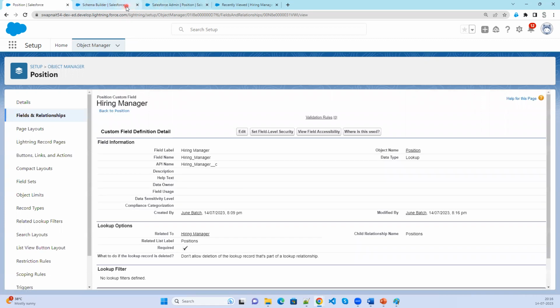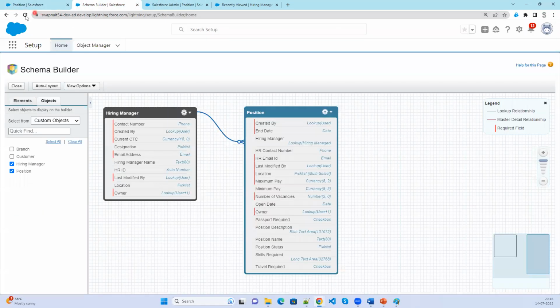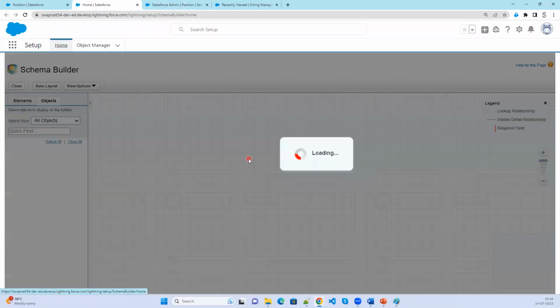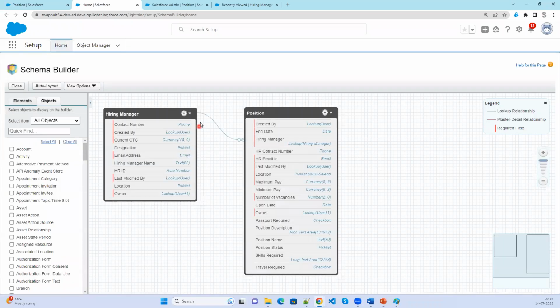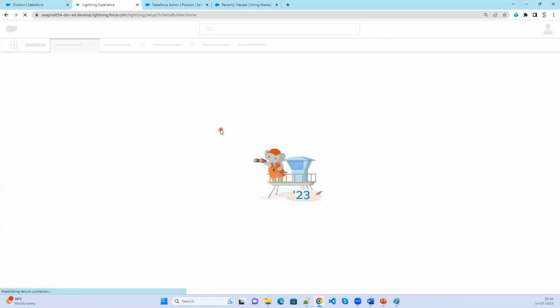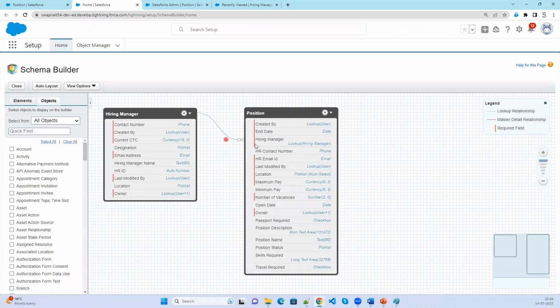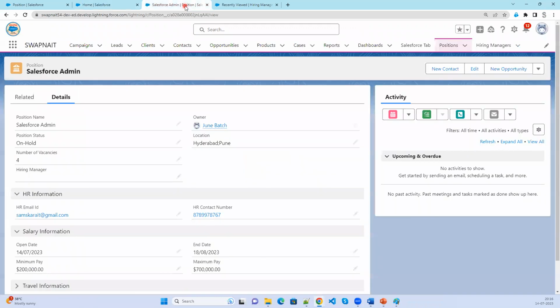Now this time it is mandatory. Now if I refresh this builder, will that link change from the blue color to the red color? Right, okay. It is blue color only, but it is mandatory, not the red color. So it's a lookup relationship, but the hiring manager is mandatory. Wherever the line you see, that is mandatory.